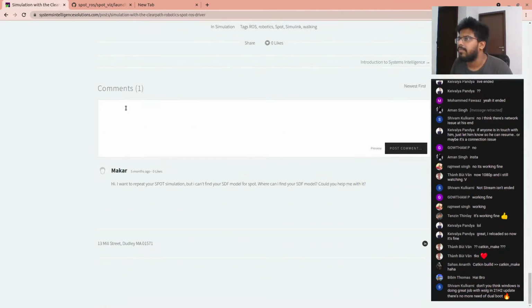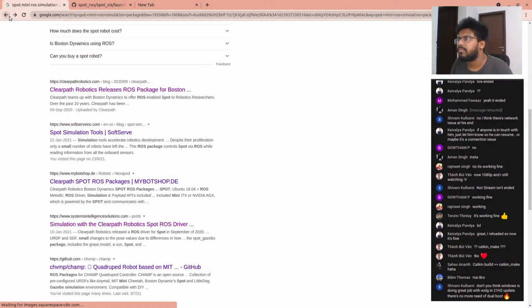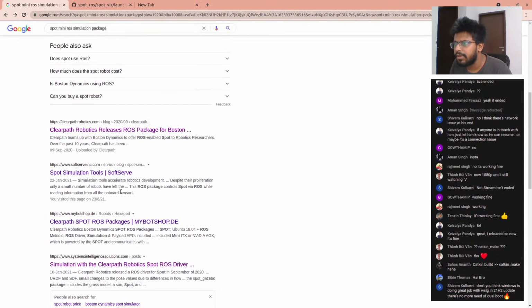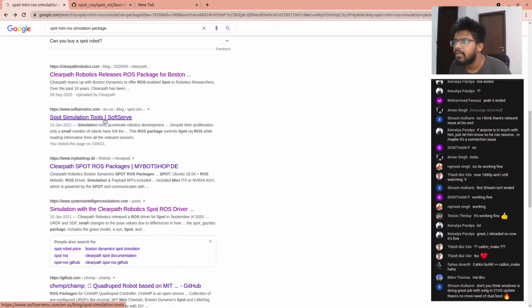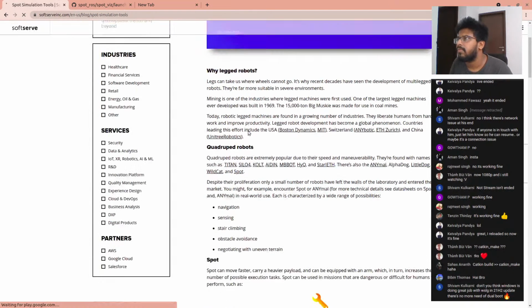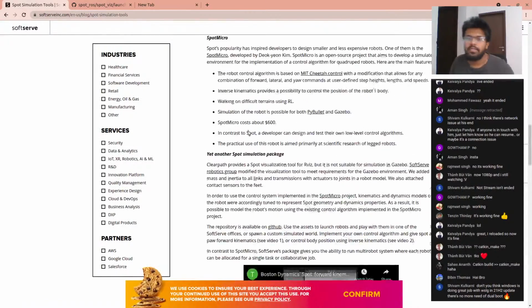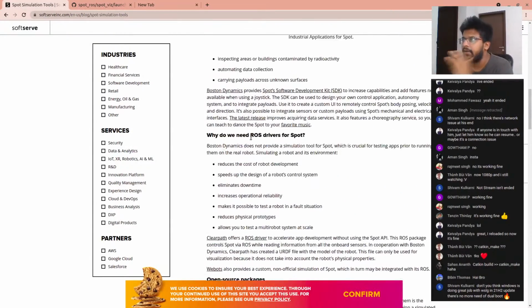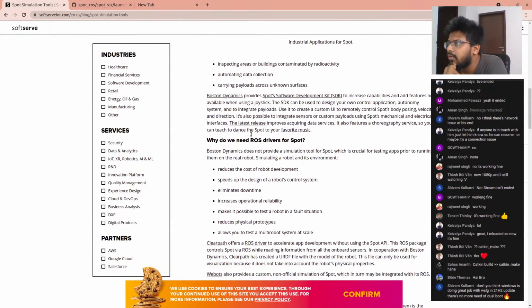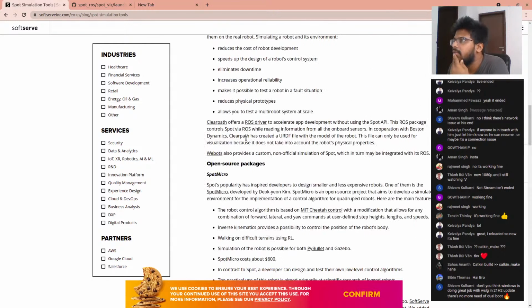Okay. And from this, there is one more company, SoftServe. Yeah, this one. So this was another company that helped me. They also did the same thing. So here, if you go for it, why do we need ROS drivers? It says, if you go through this complete blog post, I will leave links to all these blogs down in the description after the stream is over.